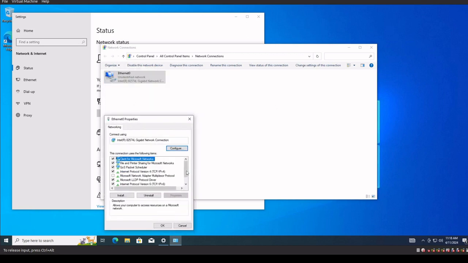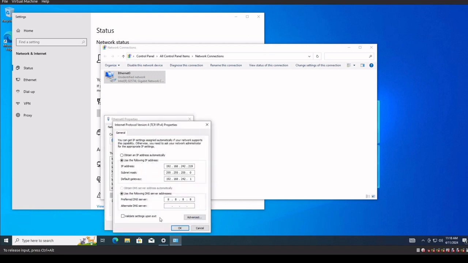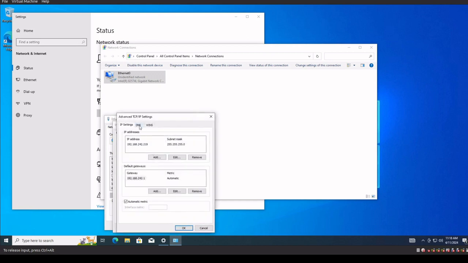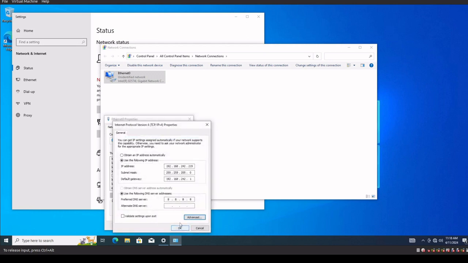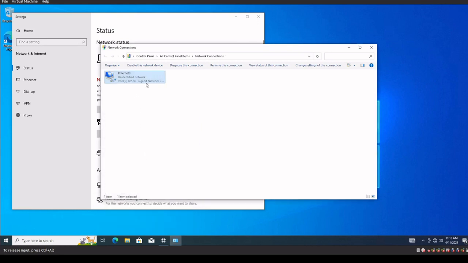You select one, right-click on it, go to Properties, choose Internet Protocol version 4 and hit Properties again. In here, you hit the Advanced tab, and then you hit DNS. You're going to find something down at the bottom that says, Register this connection's addresses in DNS. You're going to uncheck that, hit OK, hit Close, and then do it again for your next adapter, going through the same settings.